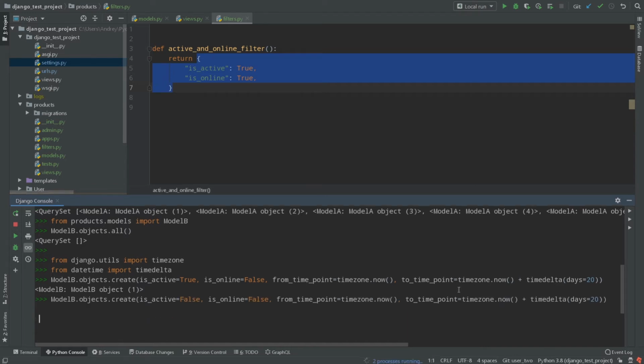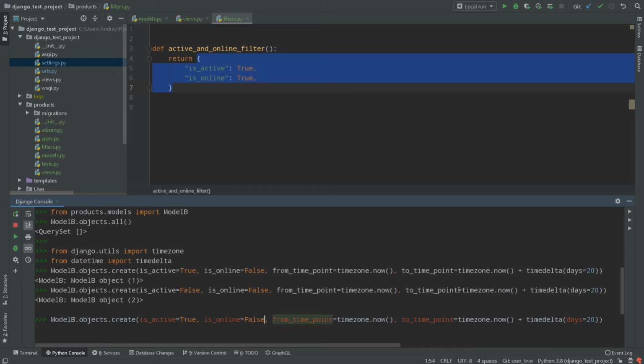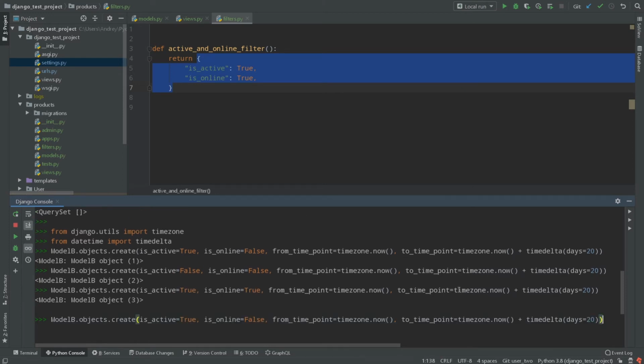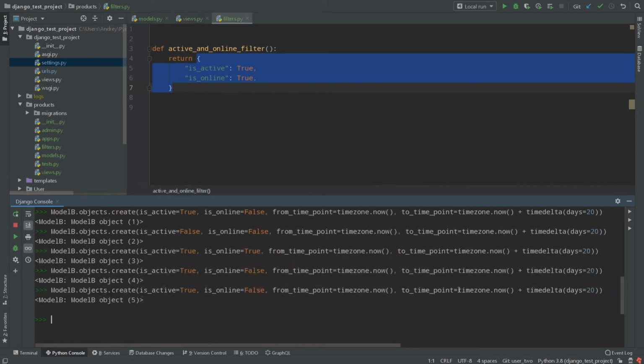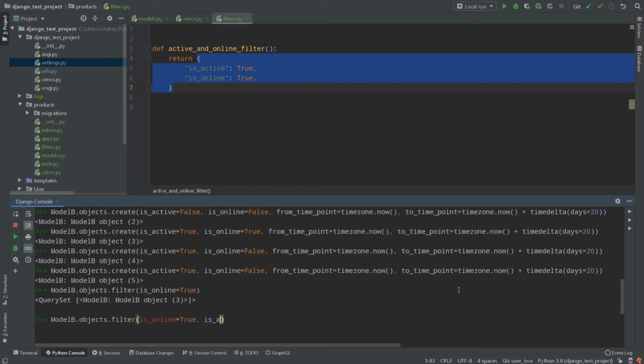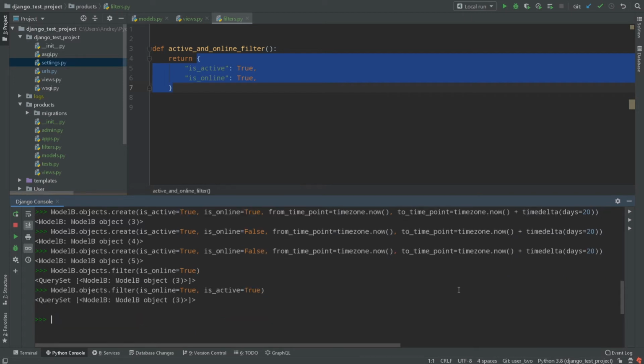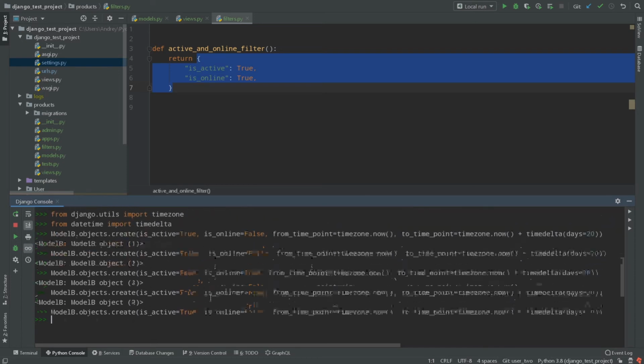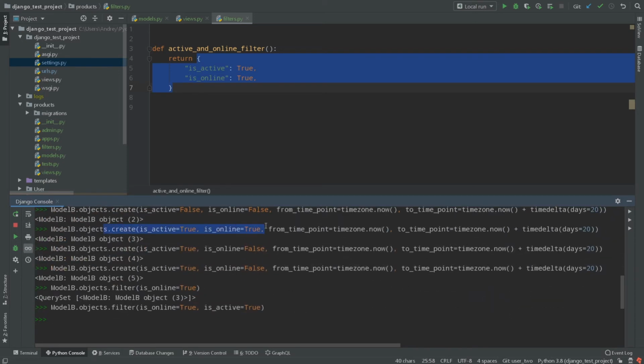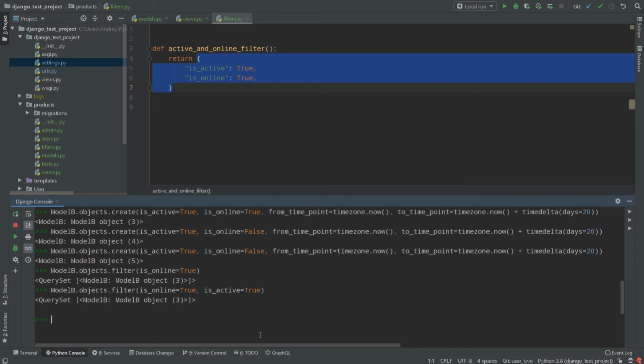So is_active False, for example, is_online True, and is_online True, is_online True. Okay, so now if I go and say ModelB.objects.filter is_online equals True, and is_active equals True, as you can see I only receive one model, which is ModelB, because in ModelB, let's go right here, is_active and is_online are True. Okay, that's great.